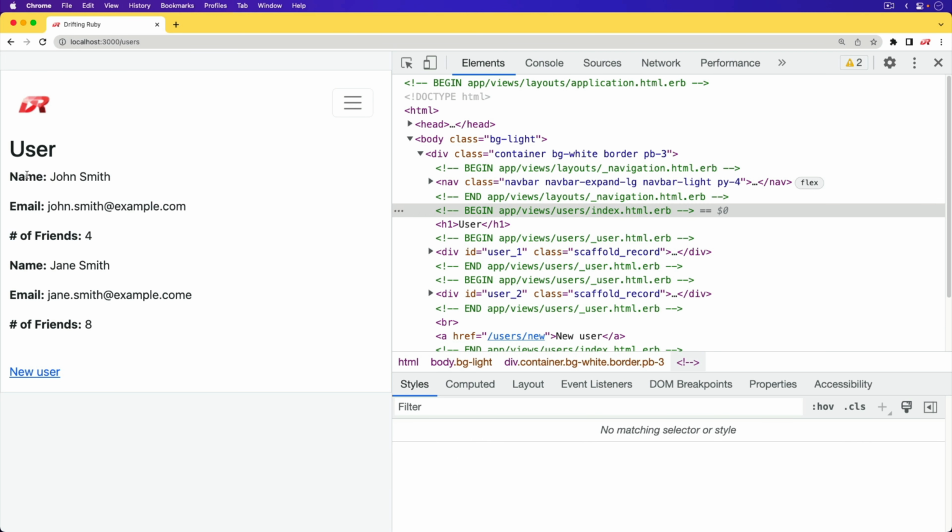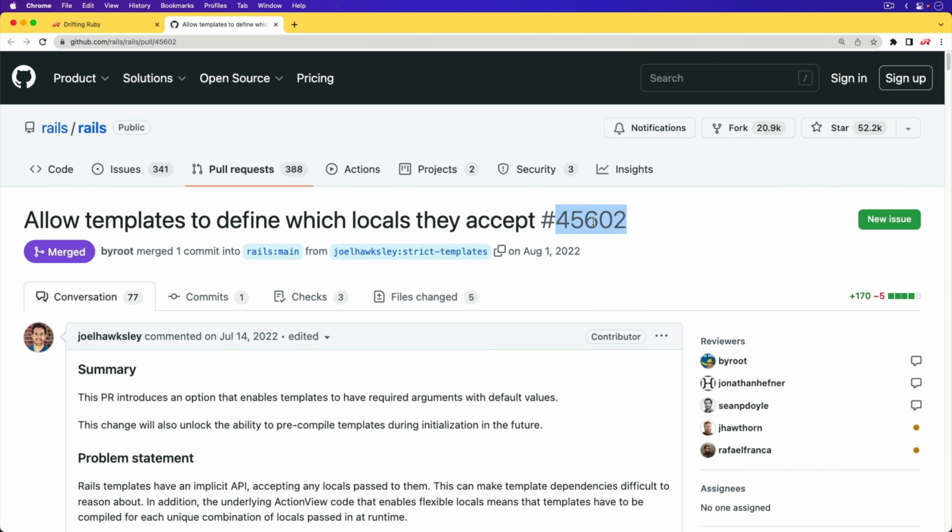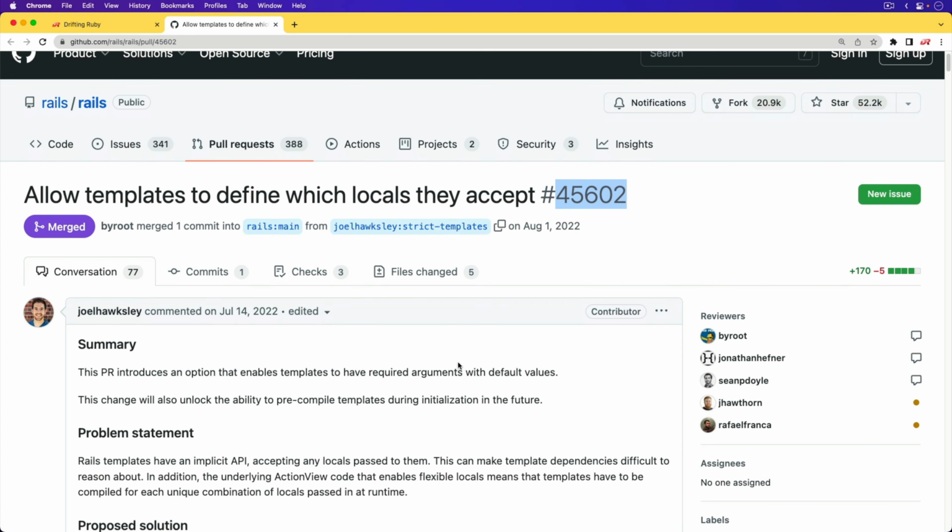And you can see on our index view that we are rendering out a partial for each one of our users. And if we look over into the console, we are able to see that, where we have our index, and then we're rendering a user partial, and then we're rendering another user partial. And this was merged into the Rails main branch in August of 2022. However, it is a feature that's being held off for the 7.1 release.